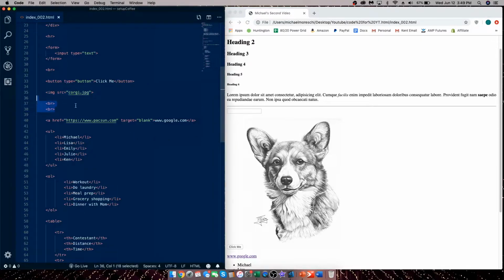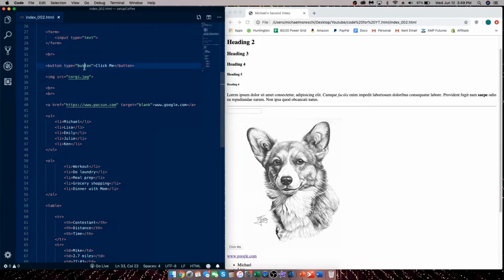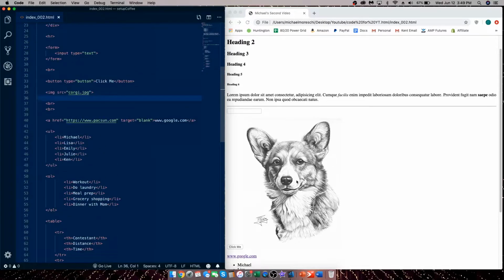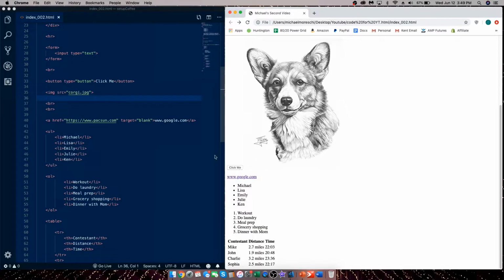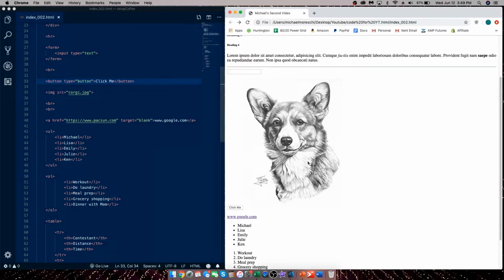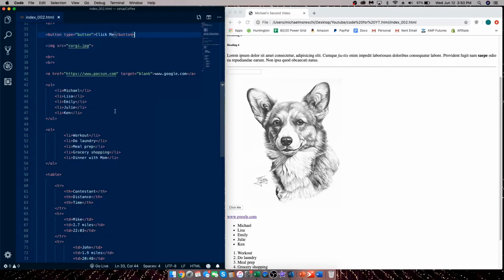Next I just put some BR tags just to create some space. I actually skipped over the button here. Buttons can do a ton once you get into JavaScript, but right now I just titled this one Click Me. The type is button, obviously, and if I click it, it does nothing, but then you can create actions with JavaScript that let you do stuff with it. So that's super interesting.